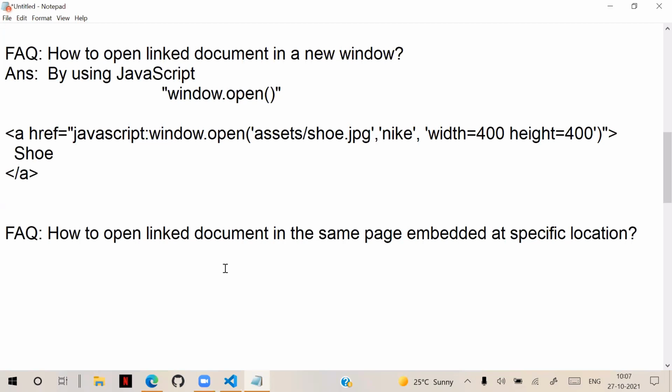The answer for this is by using iframe. We can do that with an iframe. With that we will see a lot of examples. We will see several examples, but first I will show you the answer for how we can handle this. Then we can design examples. We will create some examples on that.